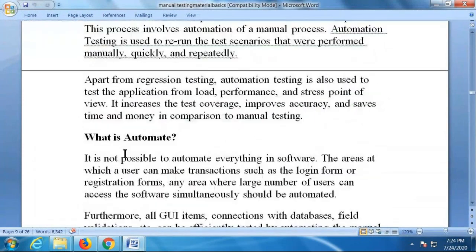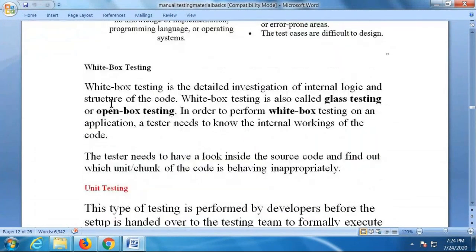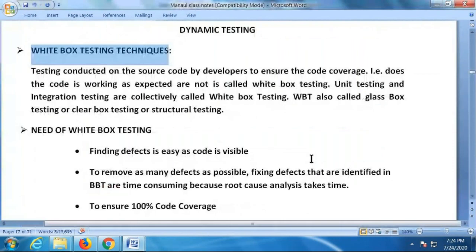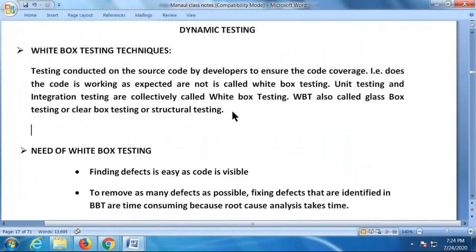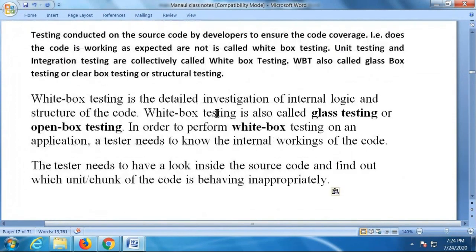I'm giving the definition as per IEEE format, the Institute of Electrical and Electronic Engineers. What is white box testing? Look at that. White box testing is the detailed investigation of internal logic and structure of the code.